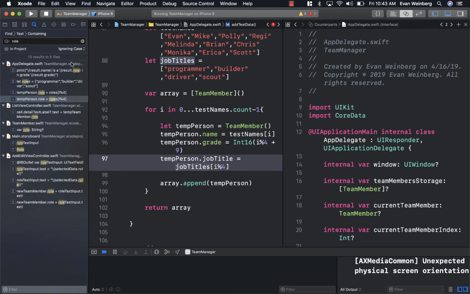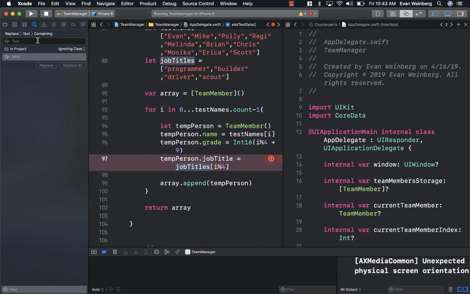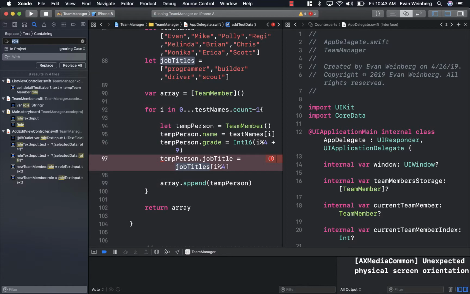Now, as you might expect, this is going to get a little tedious, and there is a way to do this. So the other way that you can go about this, instead of manually going through everything, is using the find and replace in project. So you can again type role, hit enter, and it'll give you all of these. And so what I could now do is change that to job title. If you know for sure that it's just going to work, you could do replace all right here. And so everywhere in the project where something is called role, it's going to replace it with a job title.